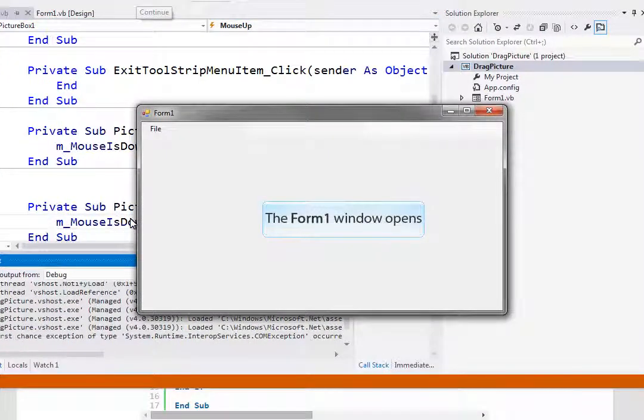So what we have right now is something that, if we run this program, the user pushes the mouse down on the picture, our flag becomes true. When they lift the mouse up again on the picture, the flag becomes false. That's not going to cut it. It's not going to let us drag the picture. So we're going to have to do some other stuff to actually make the drag part happen.